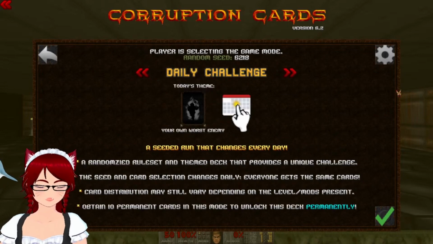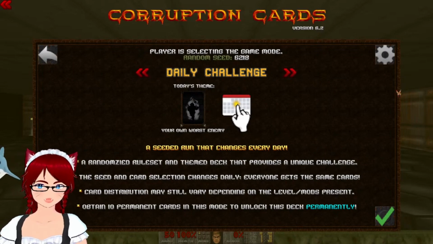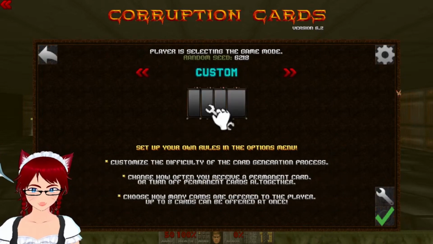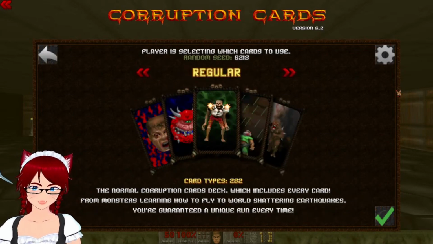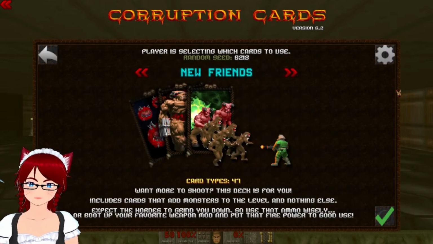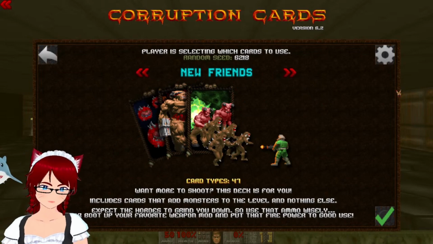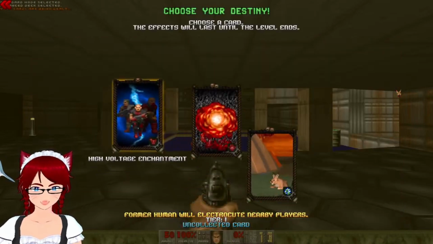Daily Challenge is a special seed of randomization that is synchronized to all players based on the day, meaning that every single person who does Daily Challenge gets the exact same loadout. And then Custom, you can build your own loadout. So we go with Standard, and there's different types: regular, balanced, new friends, science project, treacherous world. My favorite is new friends because I always like new and interesting monsters. But that's just me. Treacherous World is also pretty good, but we'll run on balanced, which is all options.